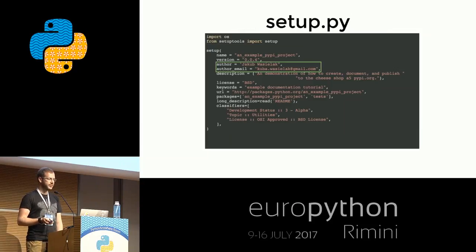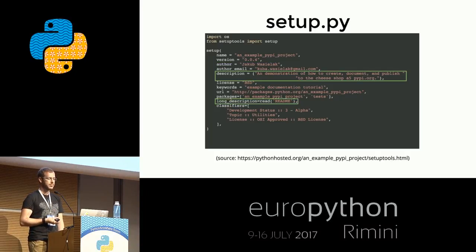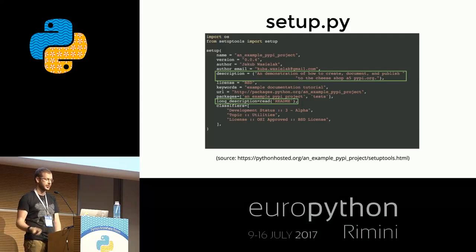Author and author email, I think that's pretty obvious. It's good to set up true data so someone might reach you, not to give any fake email. The description, and that's also a good practice: try to keep the long description the same as the README file. Don't try to paste it in here, because again, you will one day forget to update that. Read is, of course, some io read function that will just read the README file that is also attached to the project. That's a good convention to follow.